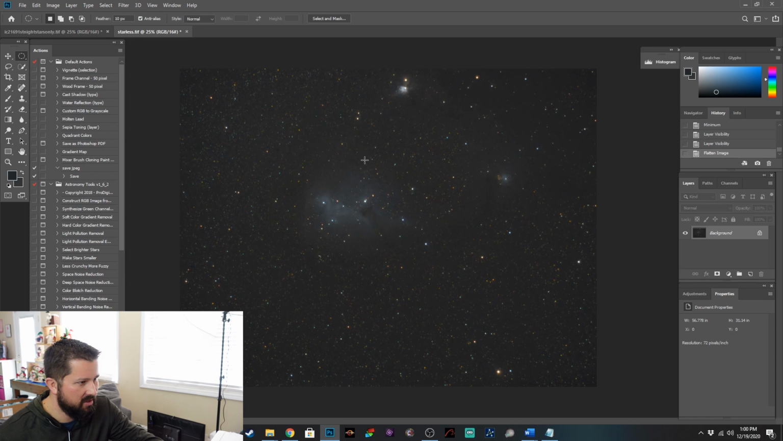And just look at your stars. You've got nice, good star color. They're not bloated or overstretched. I really think this is the best way. With some images, it's going to be a little more difficult than others, cleaning up your starless image, but I think it's worth the time and effort to do it.